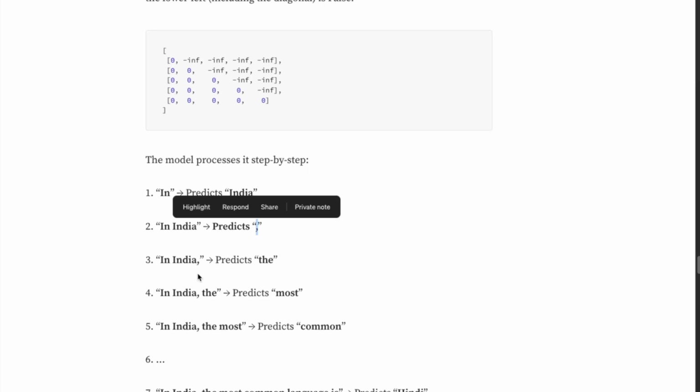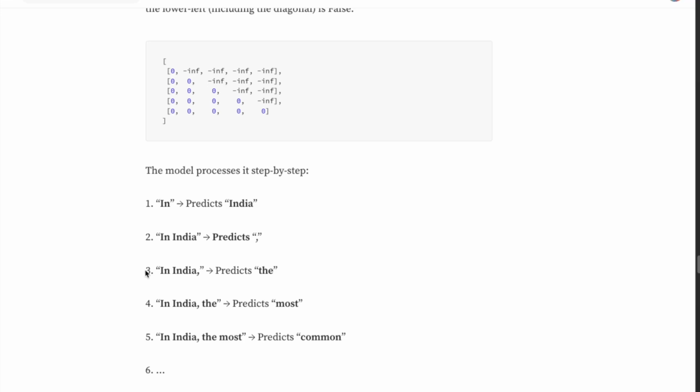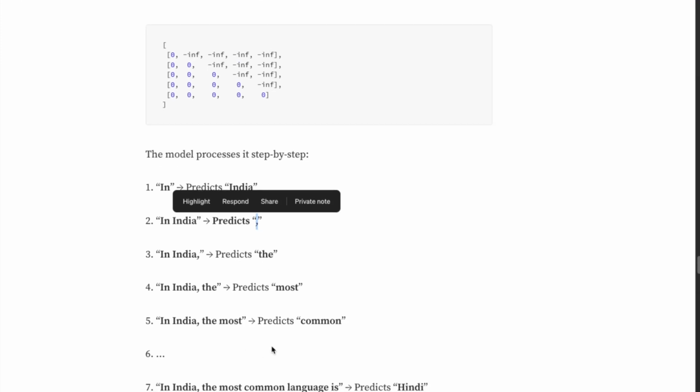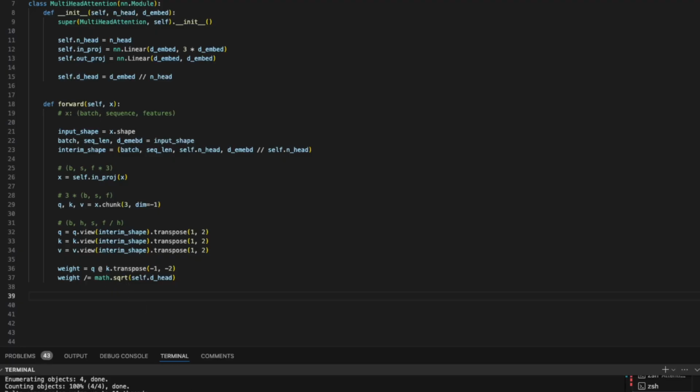So this is called semi-supervised learning also, where we don't have any kind of labels, but we generated labels just with the future token. So the label for this sequence is India, and then for the next time step, the label for this is this comma, and then for this is this, and similarly we do the autoregressive step. Okay, so I hope you got it. Now let's build.